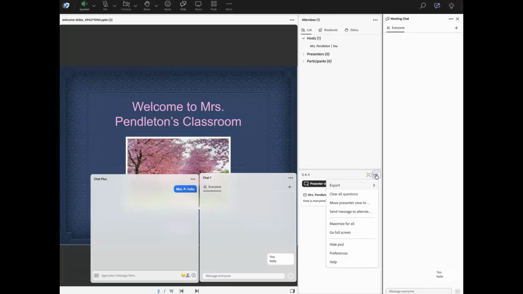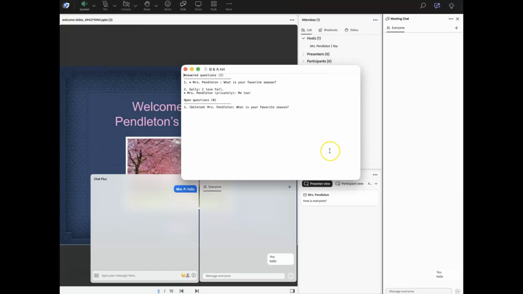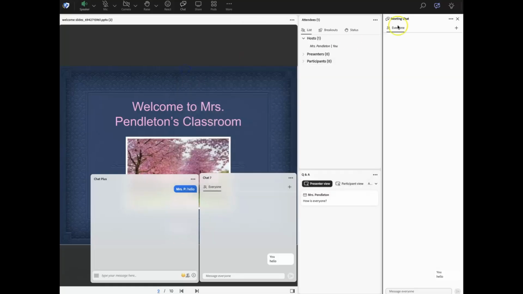The Q&A pod has an export as well. This one has two different ways to export. You could just download it as a text or email it. Let's take a look at what it's going to look like if I download it as a text. And this one is pretty organized. And as you can see, we have the back and forth that I was doing with Sally there. And that's how this export looks like. So it comes up as a text file. And then the last one, the chat panel, that one just allows you to email the chat.